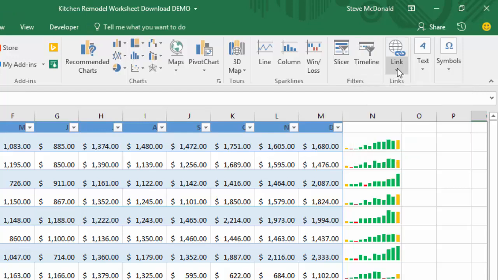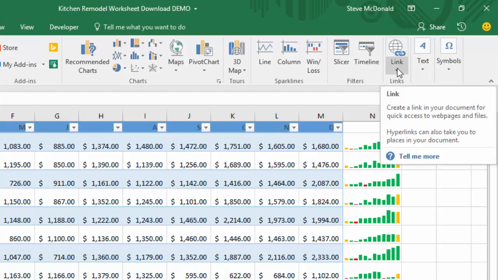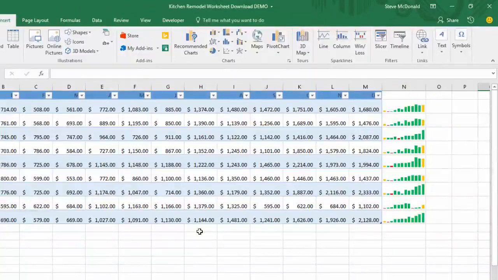Okay, let's talk about links for a minute. There are basically two types of links that I want to show you. The first type is if you just had a cell selected that linked out to a website. It's a hyperlink. The second one is if you had a cell selected that you can click on, it would take you to another sheet in Excel.